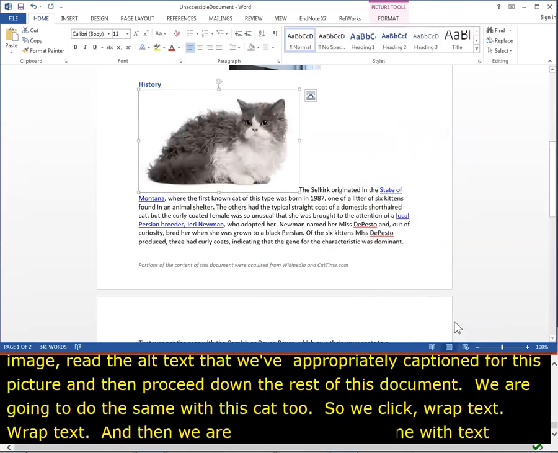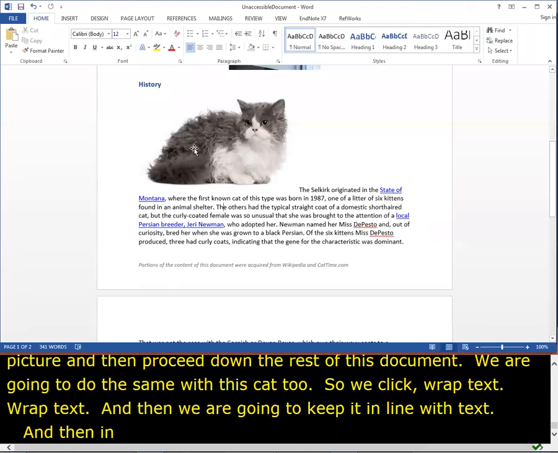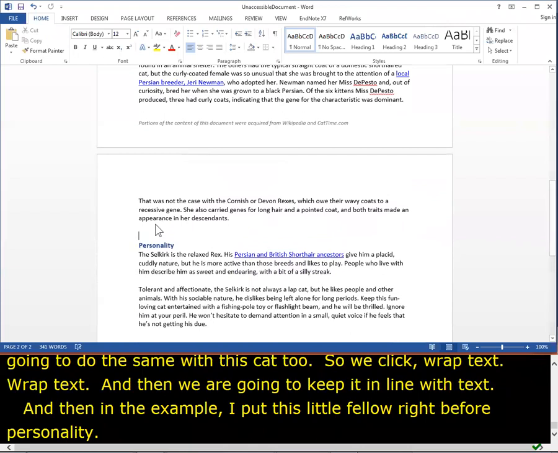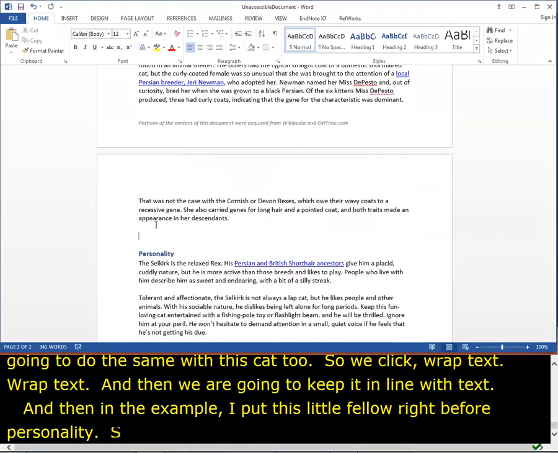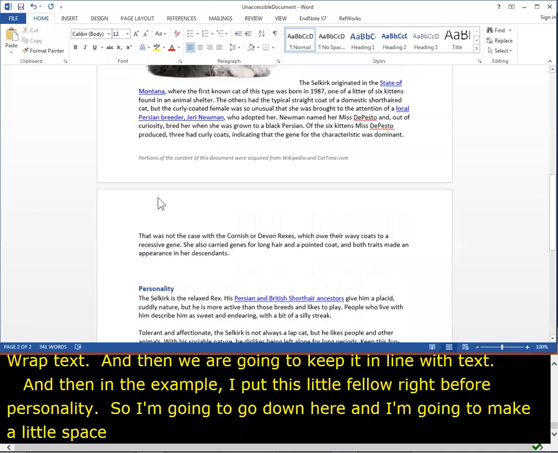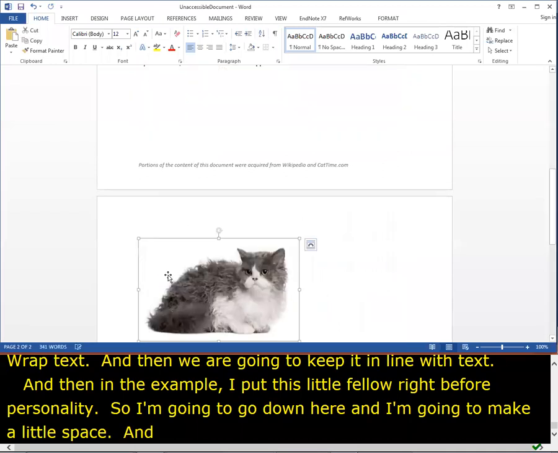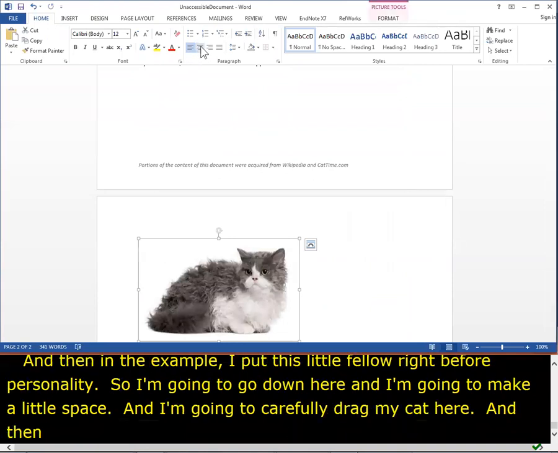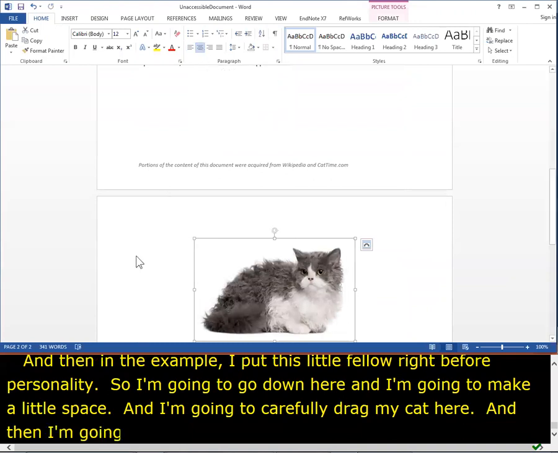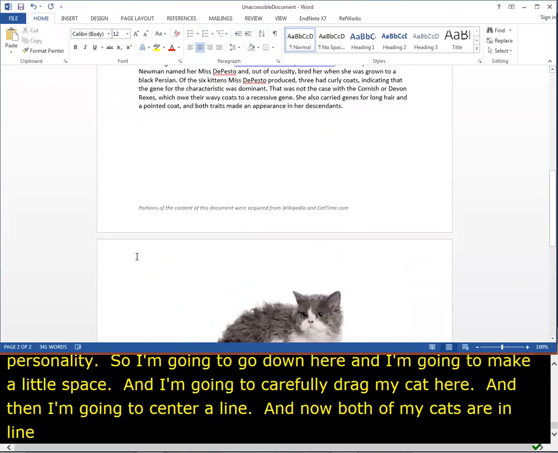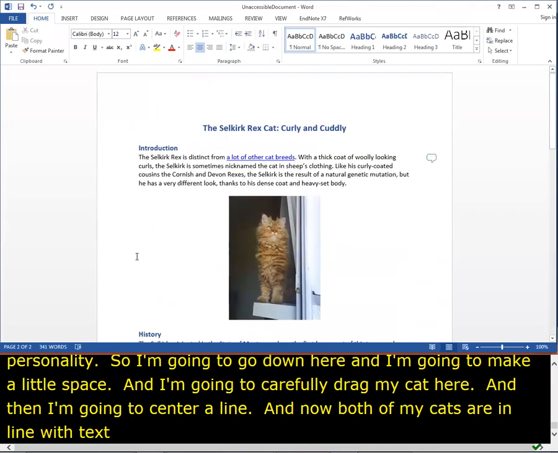And then in the example, I put this little fella right before personality. So I'm going to go down here, make a little space, and carefully drag my cat here, and then I'm going to center align. And now both of my cats are in line with text and should be fully accessible via screen reader.